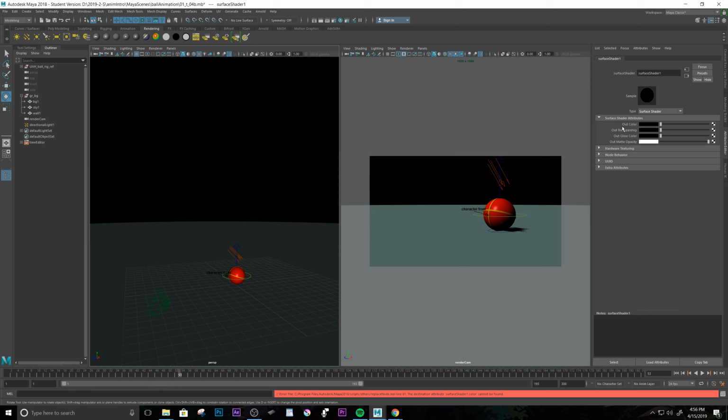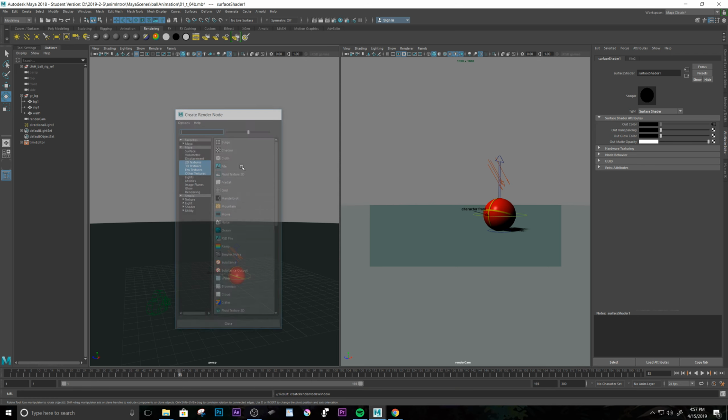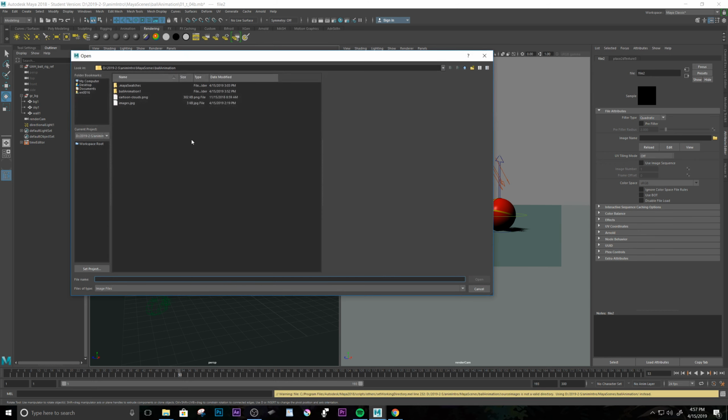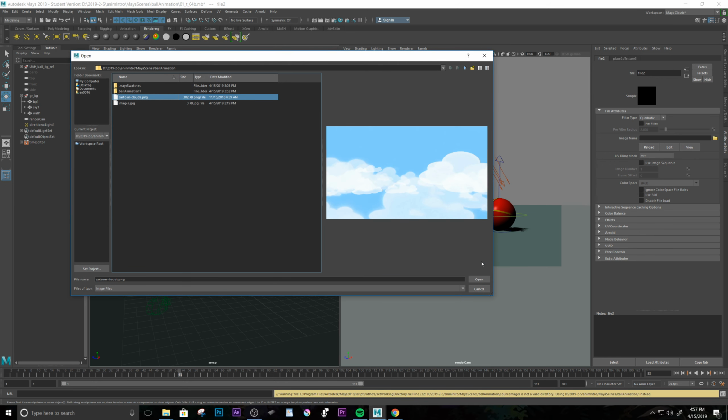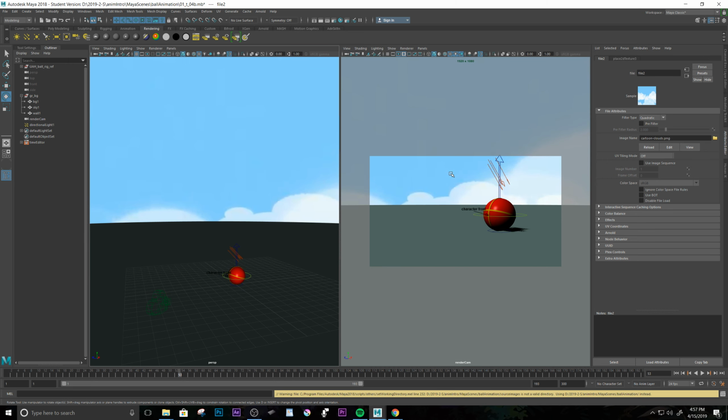We're gonna do the same thing to assign an image to it. So you just need to click on this icon next to out color and then go to file, assign your file to it. My sky is not high quality, but okay, and now you can see that it is bright all over the place. It doesn't show any shadows, and that's exactly what we want.